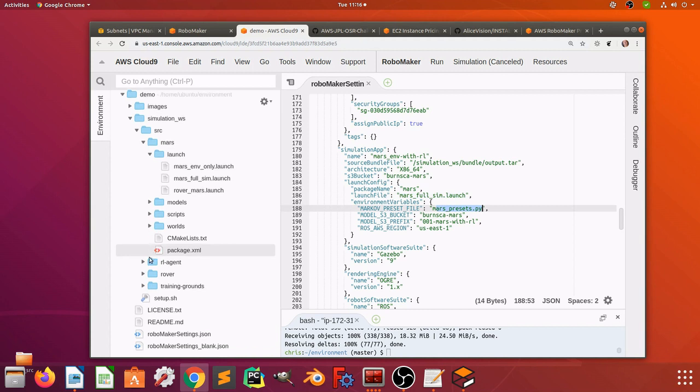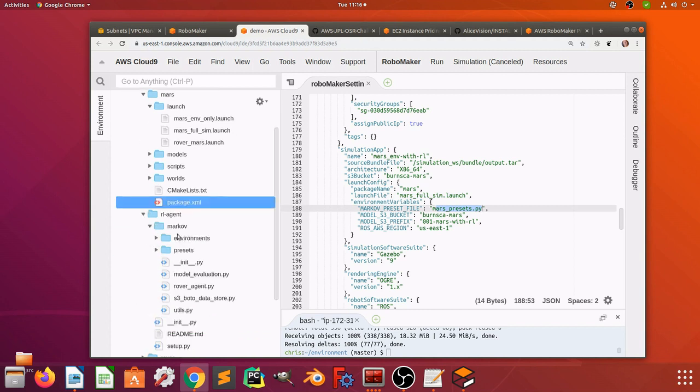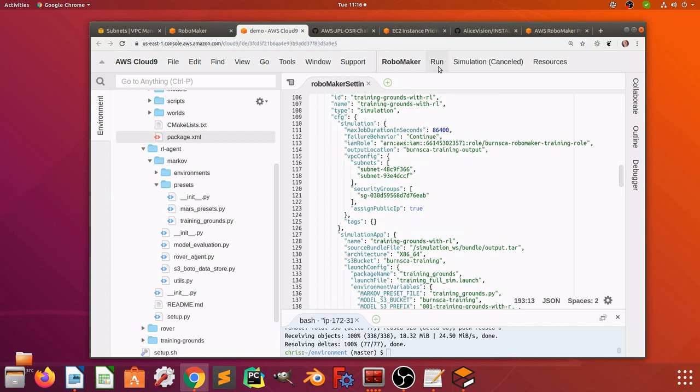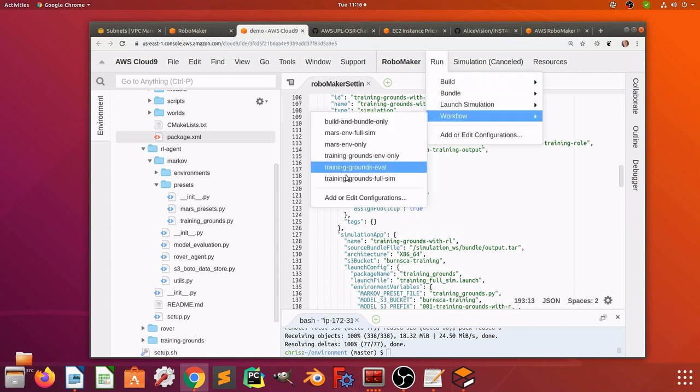It references the preset file. I'll dig into these when we get into the RL webinar, but I don't want to muddy the waters with any more of this today. I want to go ahead and kick this off. I'm going to do the Mars environment full simulation.